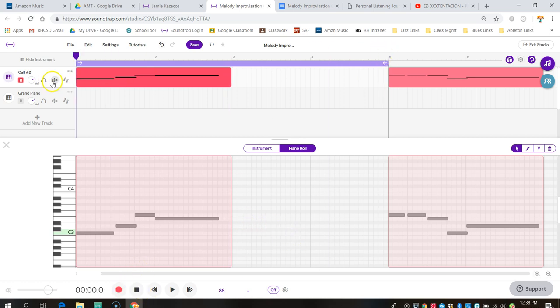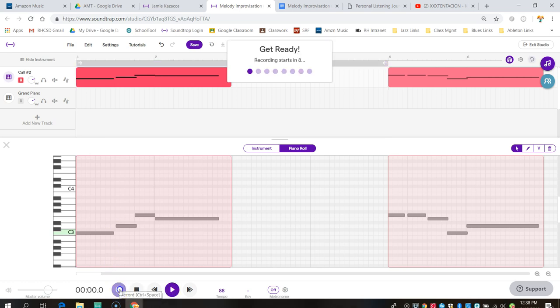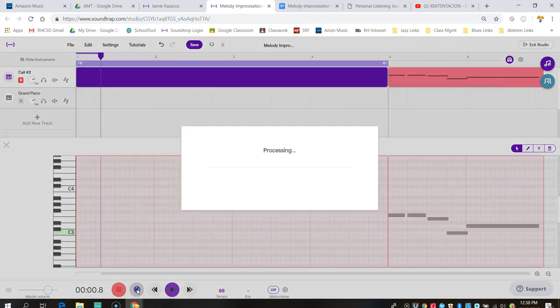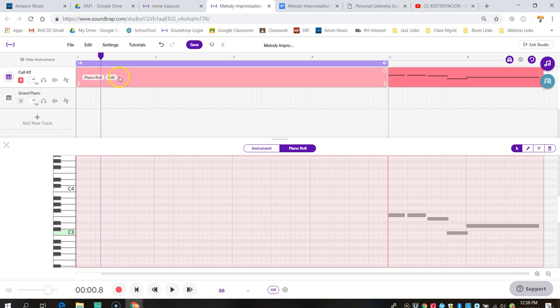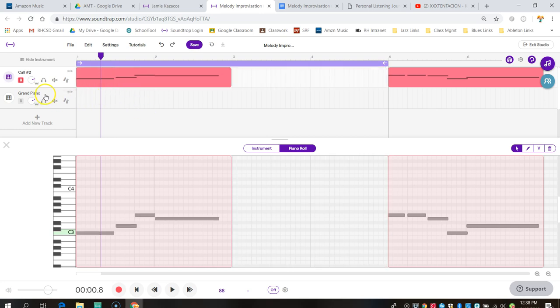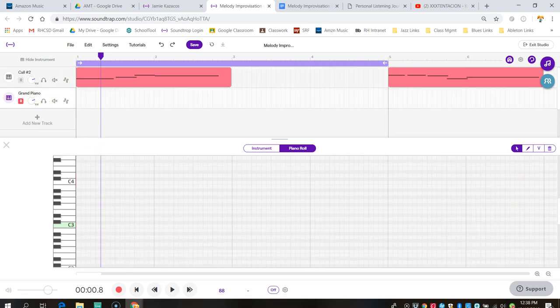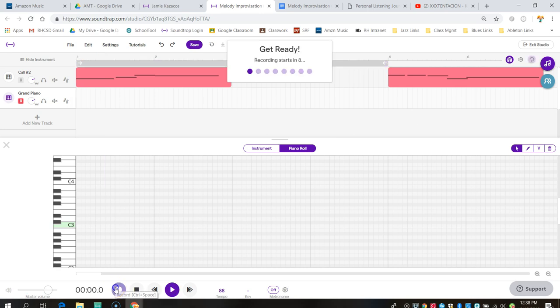Put your playhead at the beginning, hit record. It'll give you a count in of 8 beats. Oh, I need to pause because it's recording over that original track. So I got to hit Control Z to undo. Before you record, click on the second track and then hit record. So give me a count of 8.